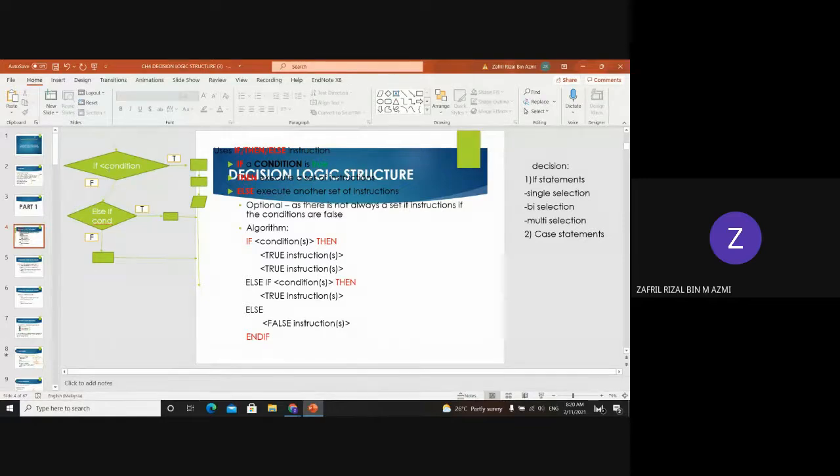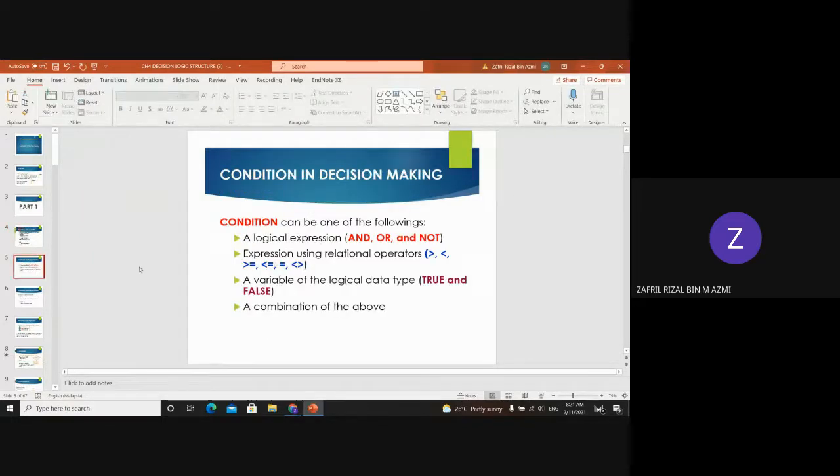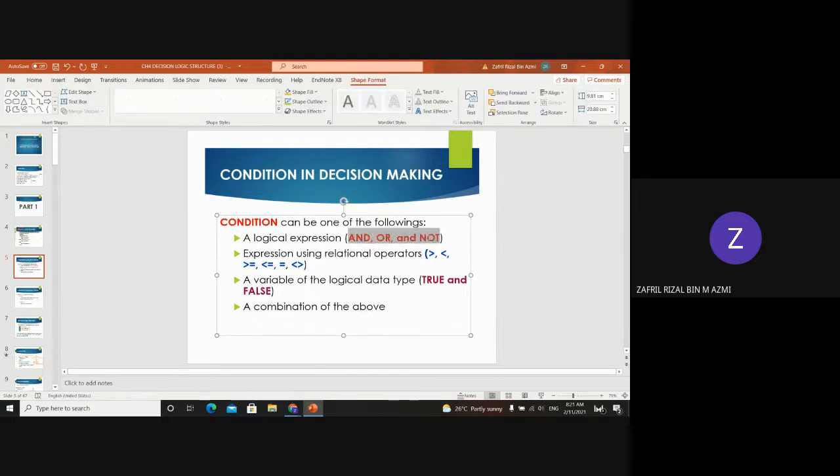Alright, so what should we put in the condition? Not everything we can put in the condition. You must make sure that the condition has at least one of these operators. Either you use a logical operator, or you use a relational operator.